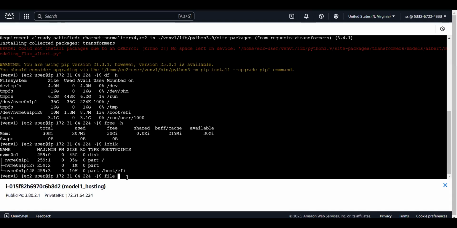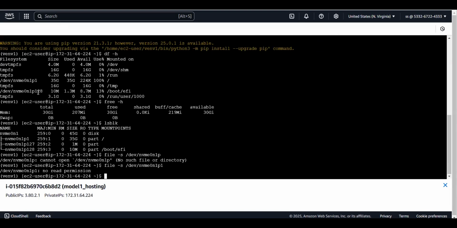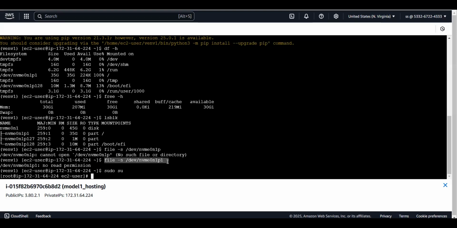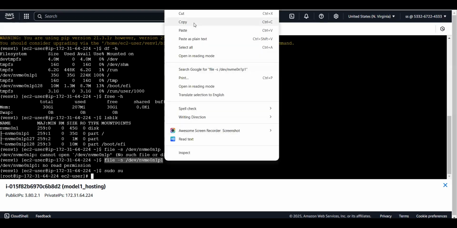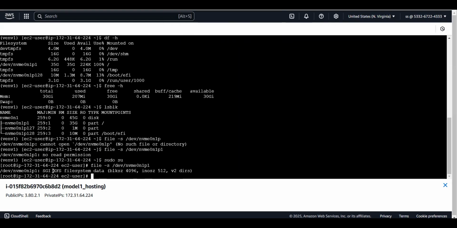Before doing that, let's see the file type of this root volume. So this is the root volume. I'm just copying this and pasting it here. I think one is missing. No read permission. Yeah, this is an EC2 user, so no permission to read it. So let's change to super user. Now let's retype this so that it will work, to see what type of file system it is. The file type is XFS file system, so we need to grow it.